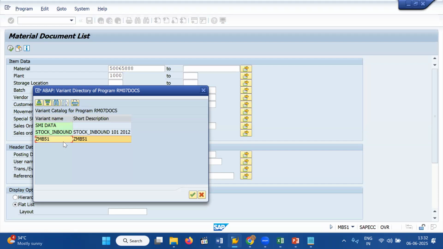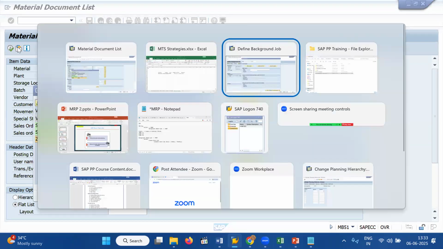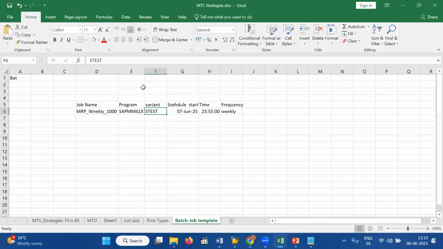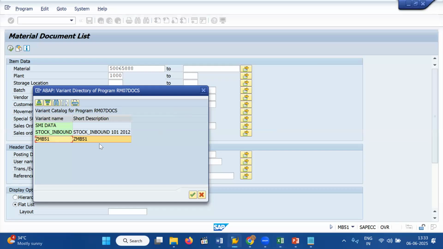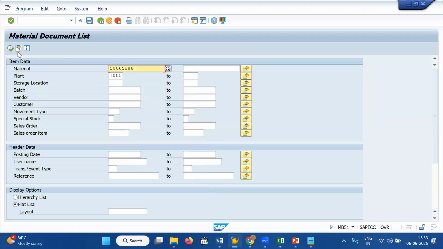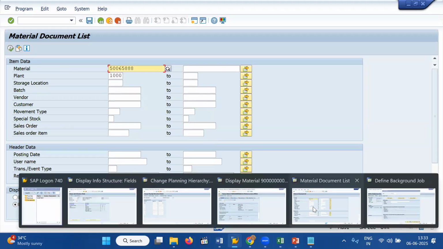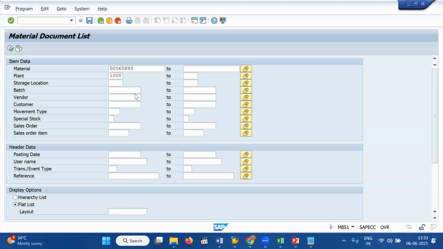That is the reason this transaction is a little bit different. For this transaction, I can get the variant list from here itself. But for MD01, I cannot directly get it. If I go to MDBT, I can get it from there. I'm just showing it to make you understand. Is this clear? How to create a variant?